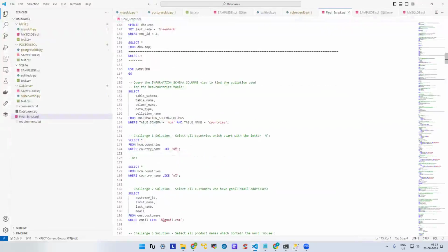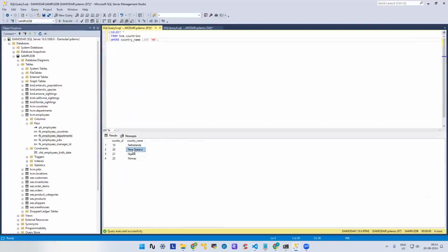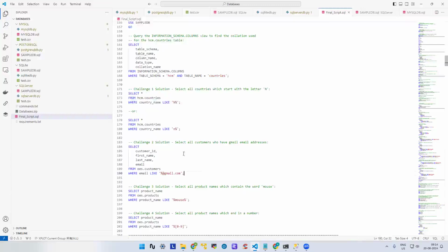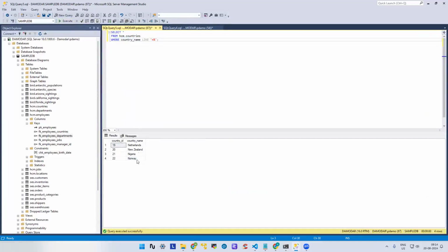In the same way, we can even mention a pattern. I mean to say, N percent means starts with N. Starts with N: Netherlands, New Zealand, Nigeria, Norway, right? It depends on the collation. If you use a small n, see what happens. This is giving the same data because it depends on the collation.